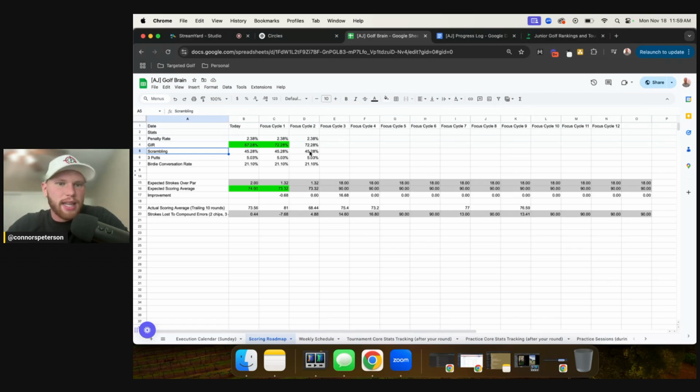But again, that's the way that I like to think through this stuff. So again, scrambling, not super important. We could take down 3 putting. But at this point, you guys probably guessed it. Now we're really going to focus on birdie conversion rate. And so that's going to get us down to, we should be shooting 72.67.